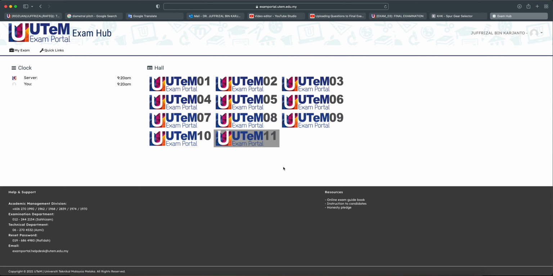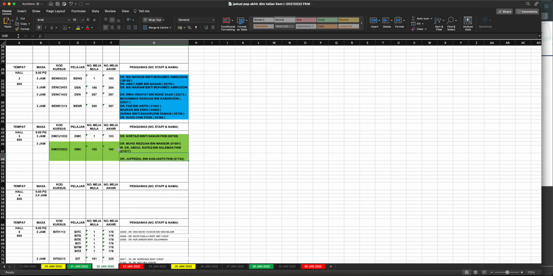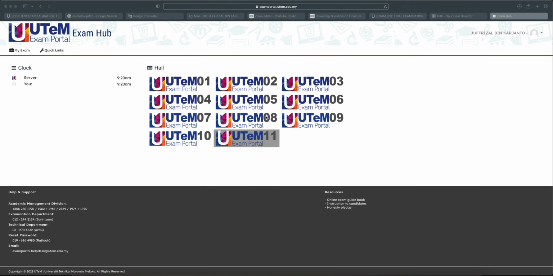First, you want to make sure that you know where your exam is. You can check the schedule given by the faculty. Like for my course, it's on the 22nd of January, hall 3. So this is my subject, my course. Hall 3, so let's look at hall 3.